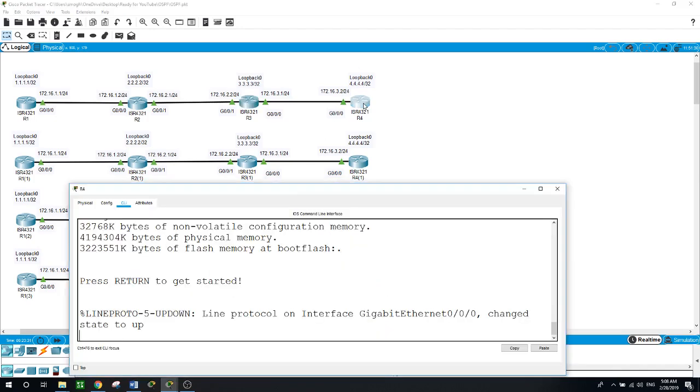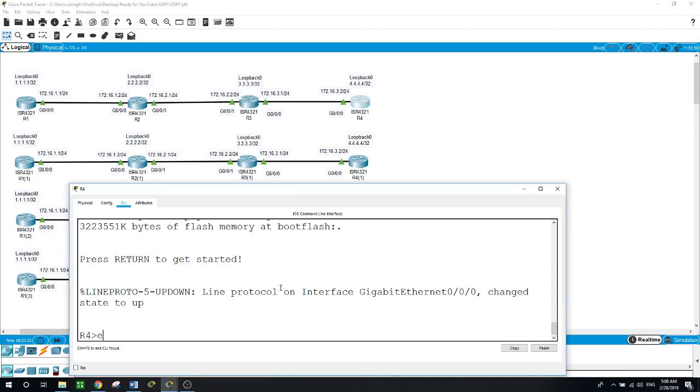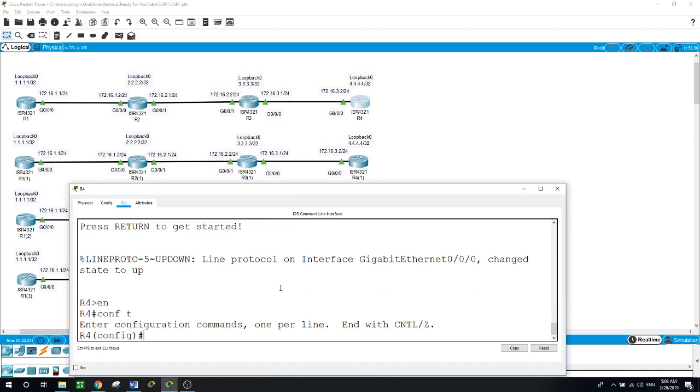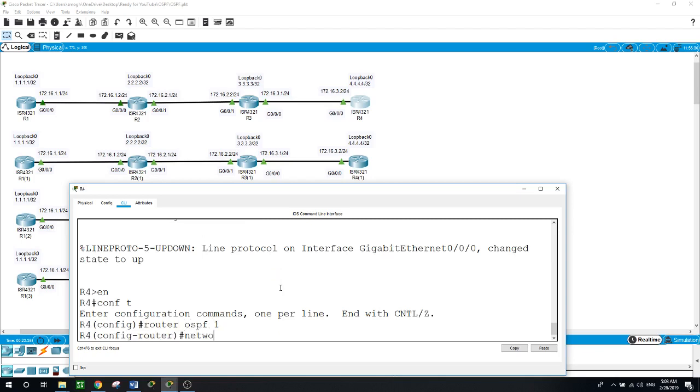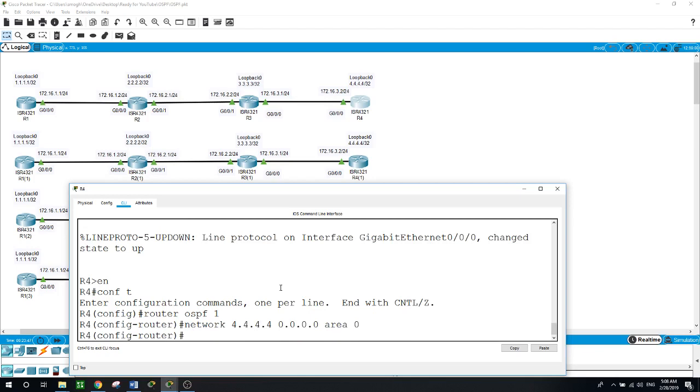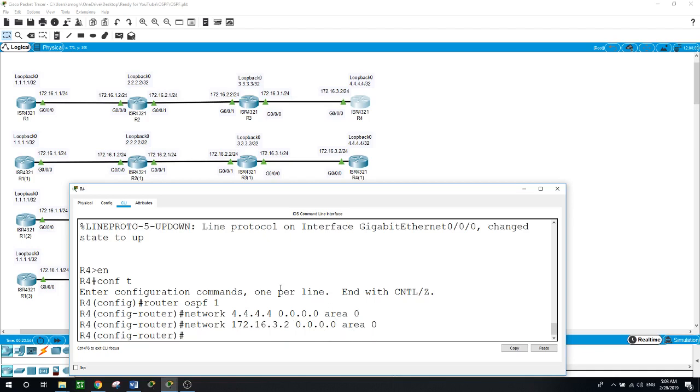Now let me work on router 4. Router OSPF 1, for the loopback of 4.4.4.4, area 0, and the interface facing router 3, area 0.